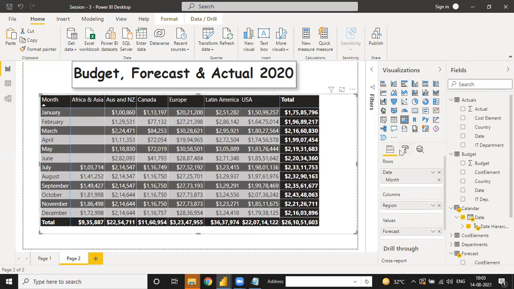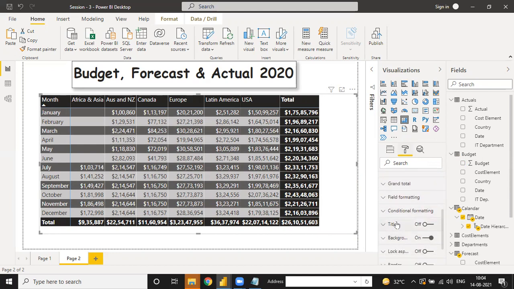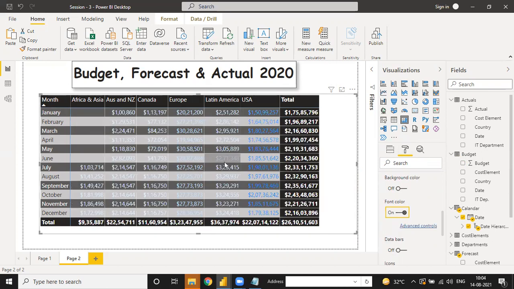And suppose you need any conditional formatting over there. See, conditional formatting into the forecast table, there are 4 things to choose from. One is background color, one is the font color, one is a data bar, one is the icon. Suppose you want a font color, see, your conditional formatting is ready. The lower the forecast, the lower the font. Higher the forecast, higher the font.